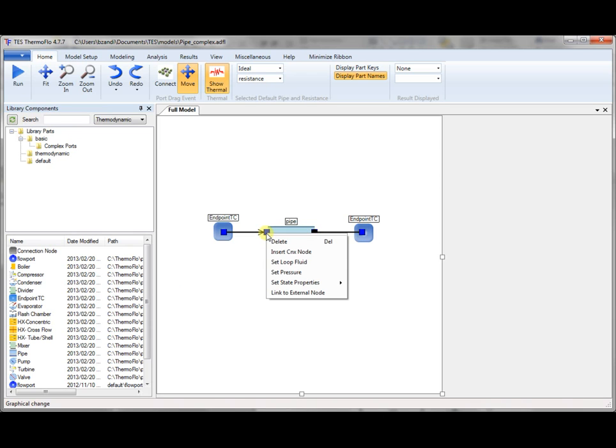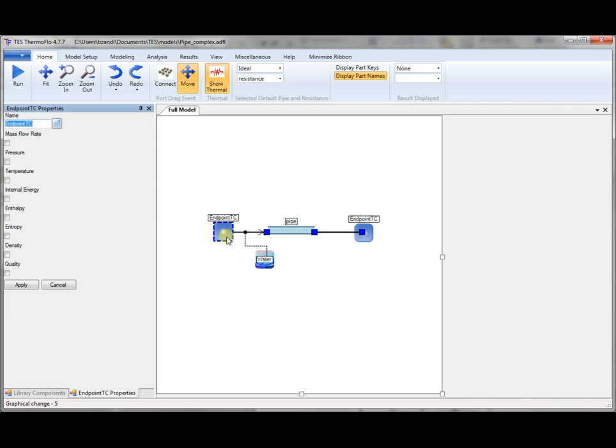Right-click on any connection point and set to fluid. Water is the default, so we keep it that. Now we double-click on one endpoint, define inlet, give mass flow rate of 4 kilograms per second, set pressure to 1 atmosphere, temperature to 20 degrees Celsius.